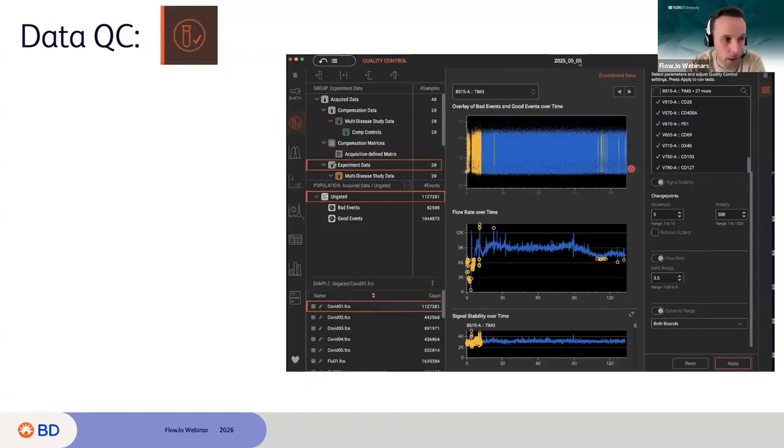So we can see what's been removed. Everything that's yellow is what's been removed, everything that's blue has been kept, and we see that it removed the beginning of the run because of the flow rate being unstable, and also because the signal stability was not within 2 times the standard deviation.